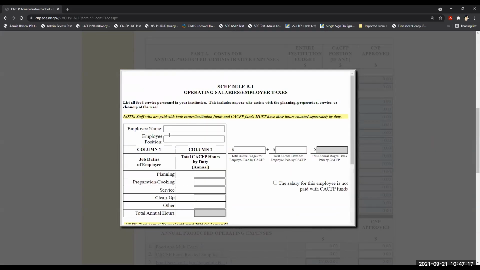So let me add one. We're just going to say here, she's the cook and she spends 8,000. She spends half her time cooking and she spends the other half cleaning. And we're going to pay her, that looks good.